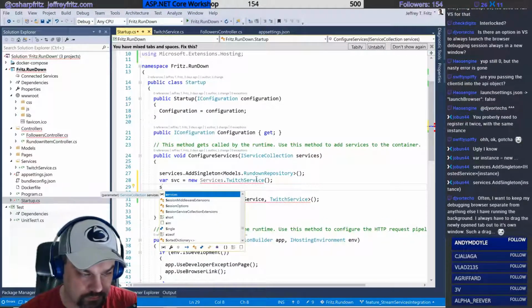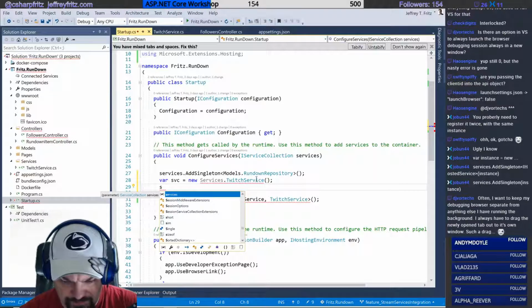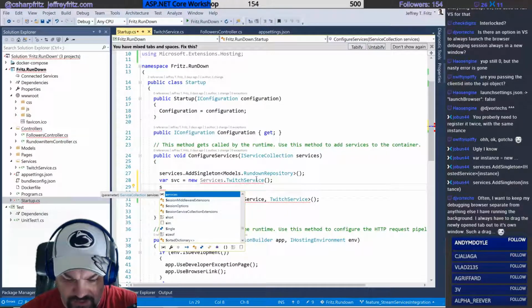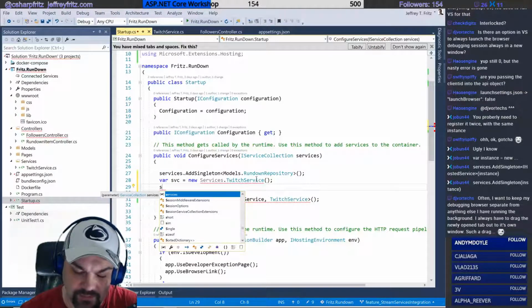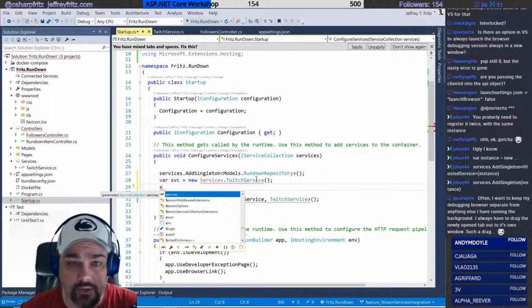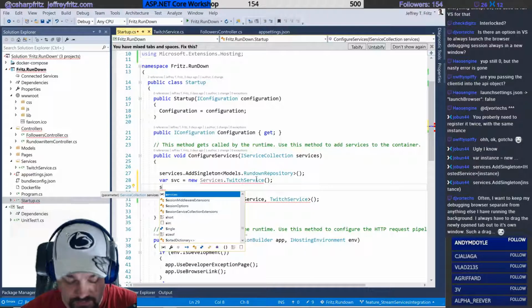And I'm showing this just a little bit. Often I want to keep my debugging browser separate from anything else I have running in the background. I always have to drag the newly opened tab out to its own window. Such a drag. Oh, very punny. I get it, DJ Vortex. Yeah, you can turn off launching the browser. You can tell it not to do that if you'd like.